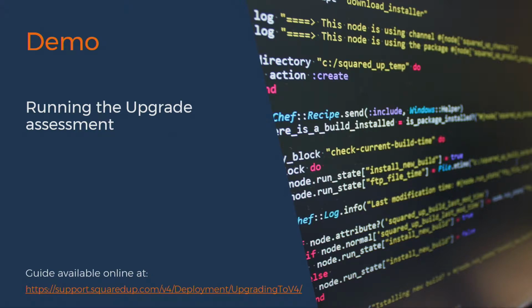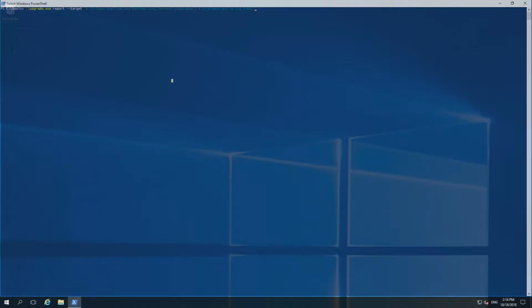Now, you can actually do this via PowerShell remoting if you really want to, but I'm not going to be that fancy today. I've downloaded the tool. It's just an EXE after all. I put it in C:/tools on my Squared Up server. You run upgrade.exe, tell it to generate a report, and the target, so --target, is your v3 install path. For most of you, this will be C:\Program Files\Squared Up v3.